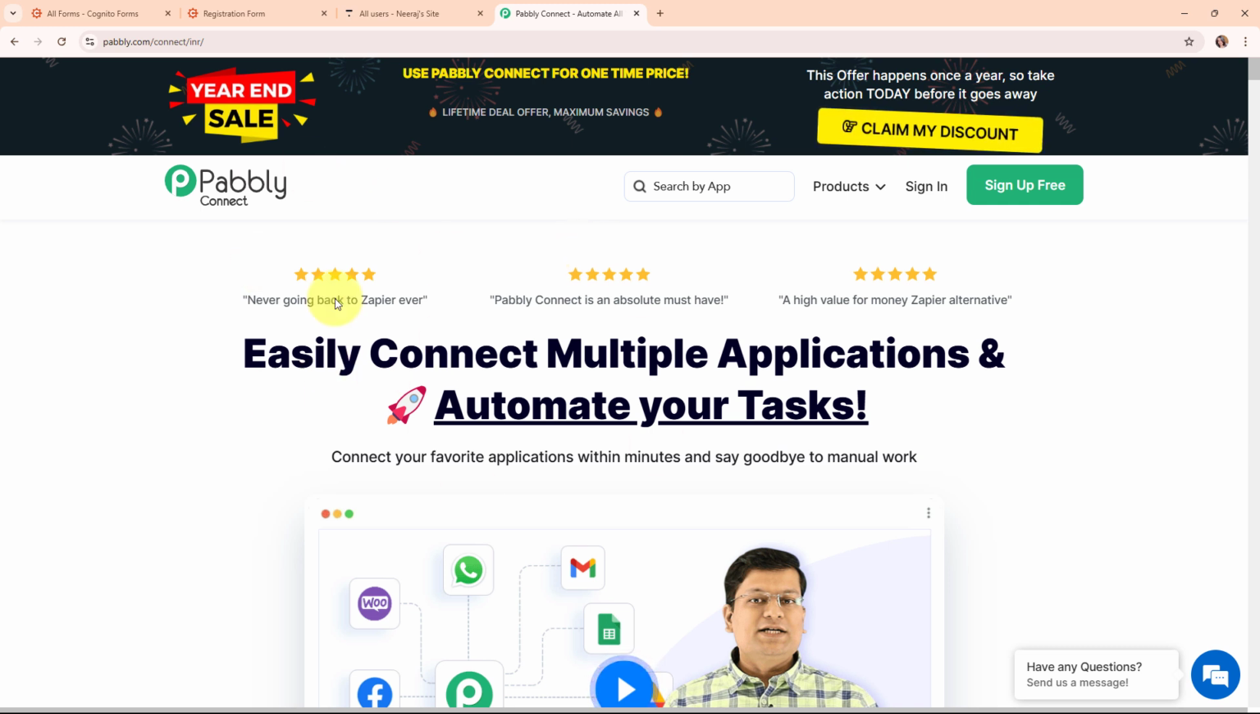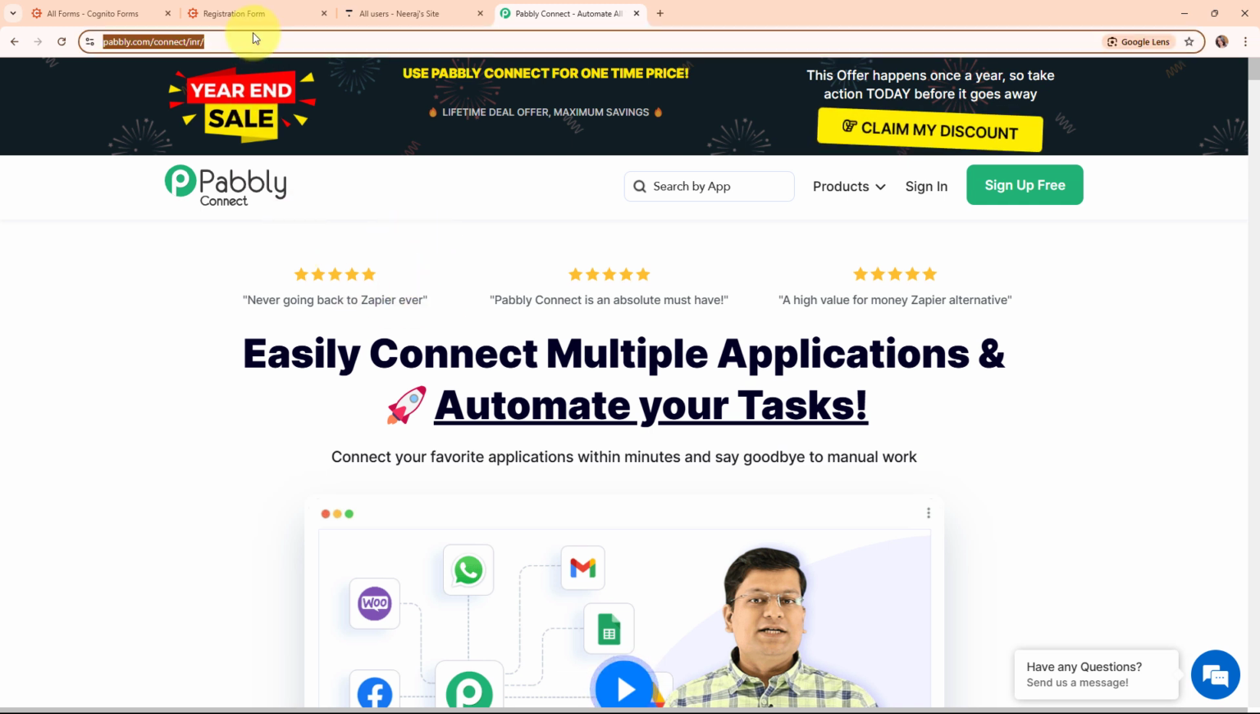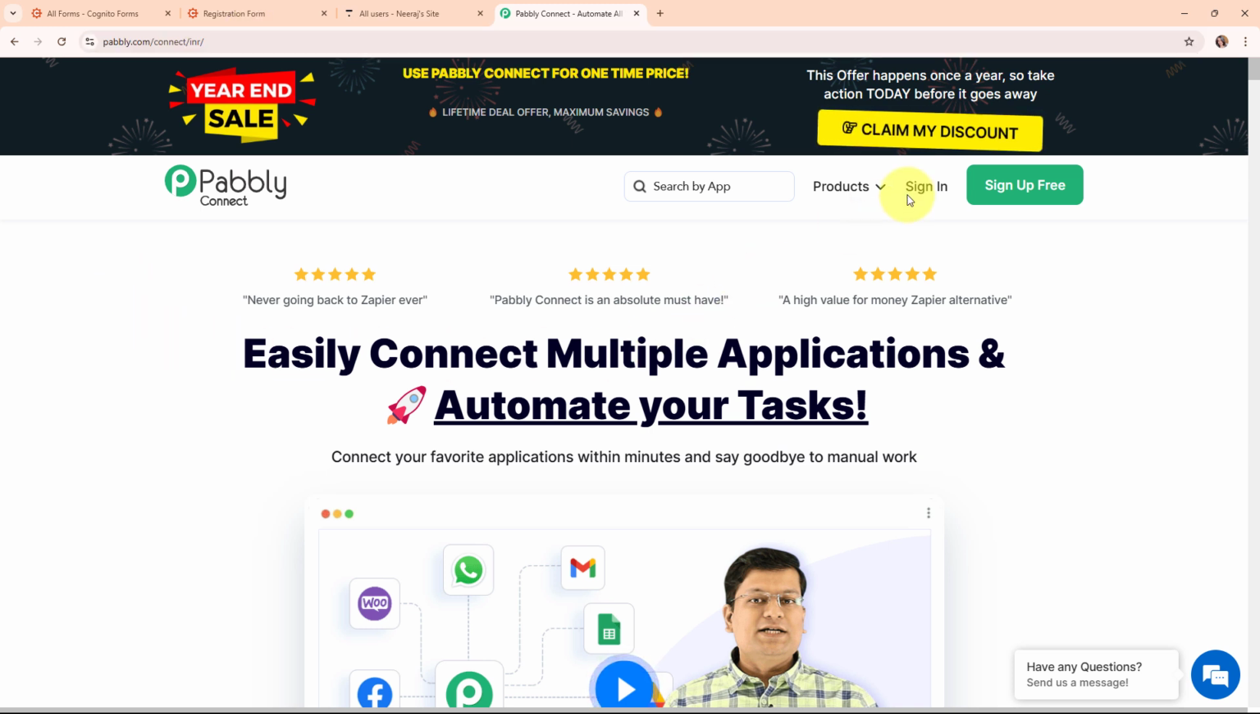So here on my screen you can see Pabbly Connect's homepage, and you can visit it by simply browsing for the URL pabbly.com/connect/inr/ in your browser. Here you can see two options, sign in and sign up free. If you're a new user, click on sign up free and get a free 100 tasks every month to explore the software. And if you're an existing user, click on sign in. Here I'm an existing user, so I'm clicking on sign in.